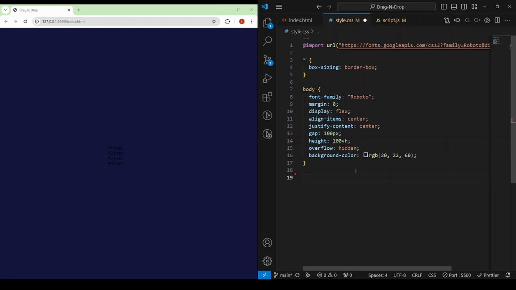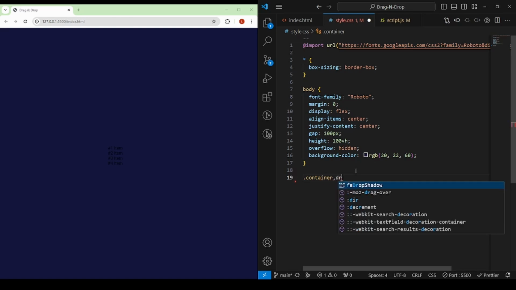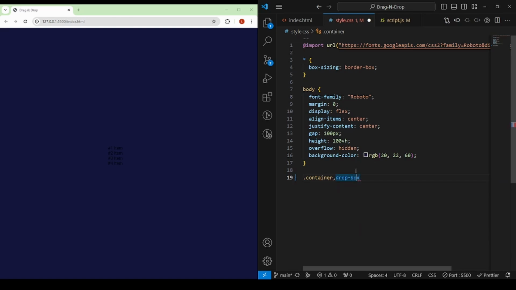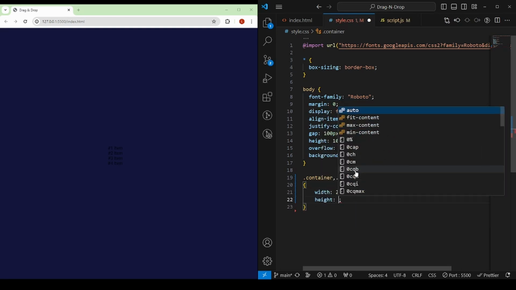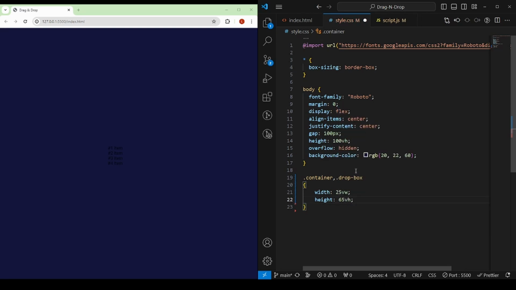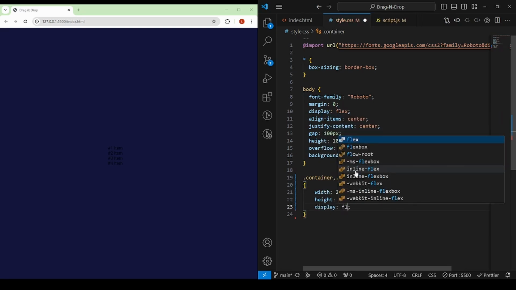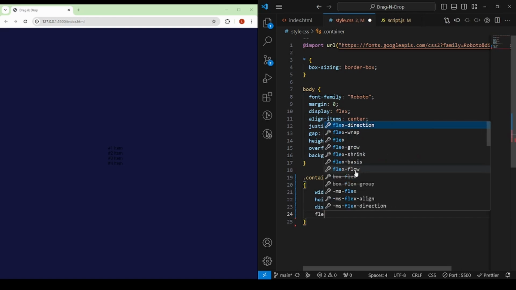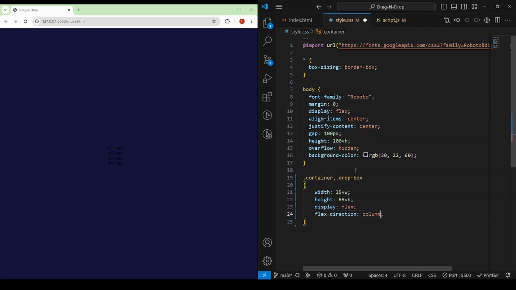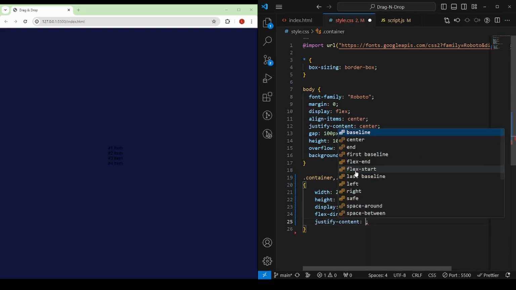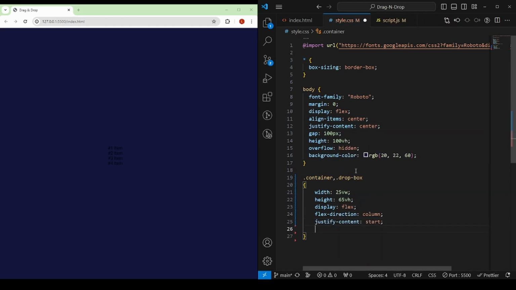Now in the style.css, we are going to have the container and the dropbox selected together. Their width will be 25 viewport width units. Their height will be 65 viewport height units. They will be using flexbox, so display flex. The flex direction will be a column because that's how we saw it aligned in the preview as well. The justify content will be start. And the align items will be center.